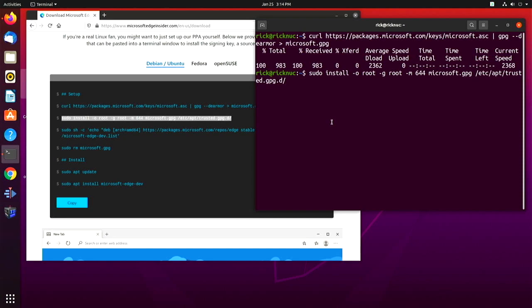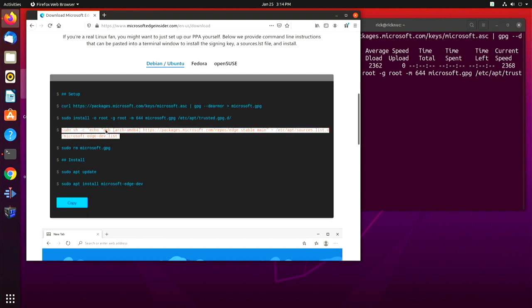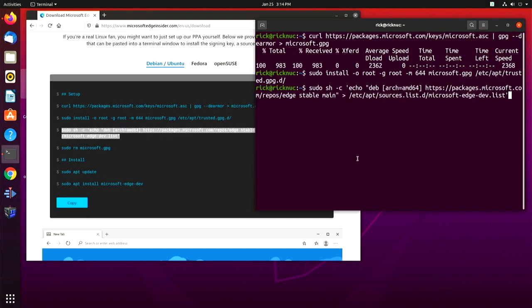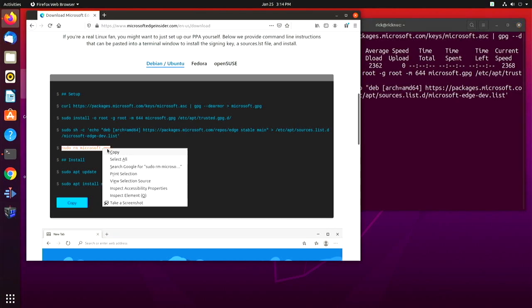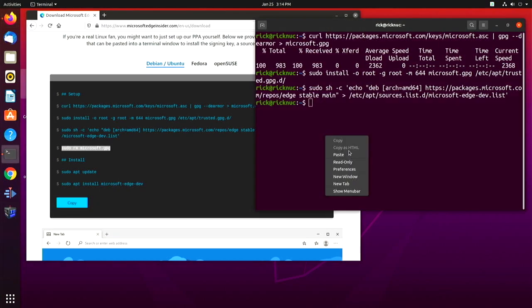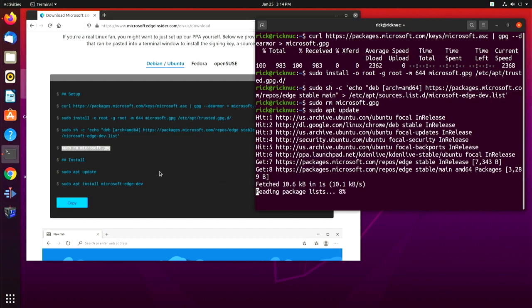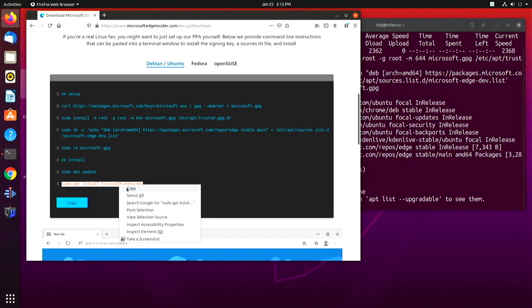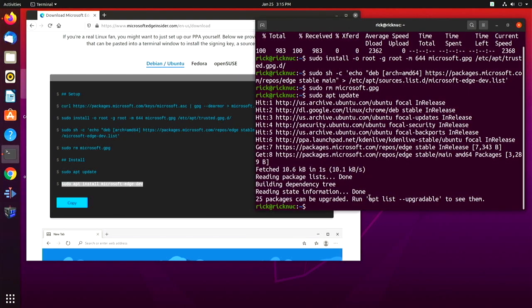And the stuff we're doing right now is to make sure that the computer can trust the Microsoft software. So this sets up the repository. So I'll copy it, paste, and we'll remove this. Next we'll do the install. So I just ran sudo apt update, but we do need to run that again because we've added a repository. So I'll type sudo apt update again. And then we'll run this last command, which will install Edge browser.